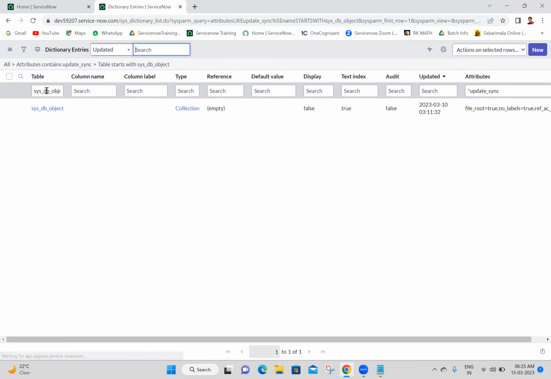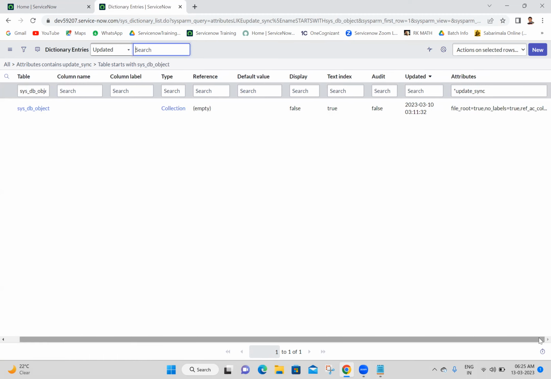Got it? For your table, it has to capture automatically in update sets. You have to keep updates in, and type here is collection. I haven't created this attribute at any time. Okay, I will try. May or may not be possible.